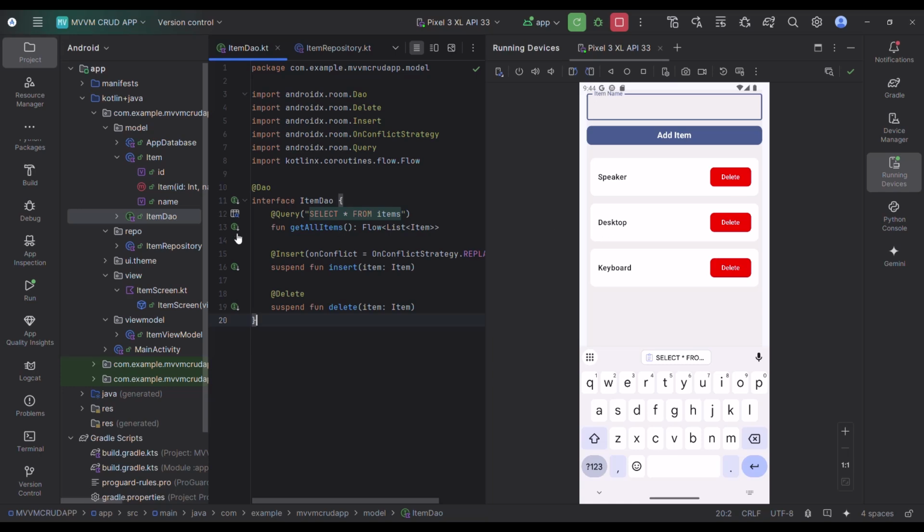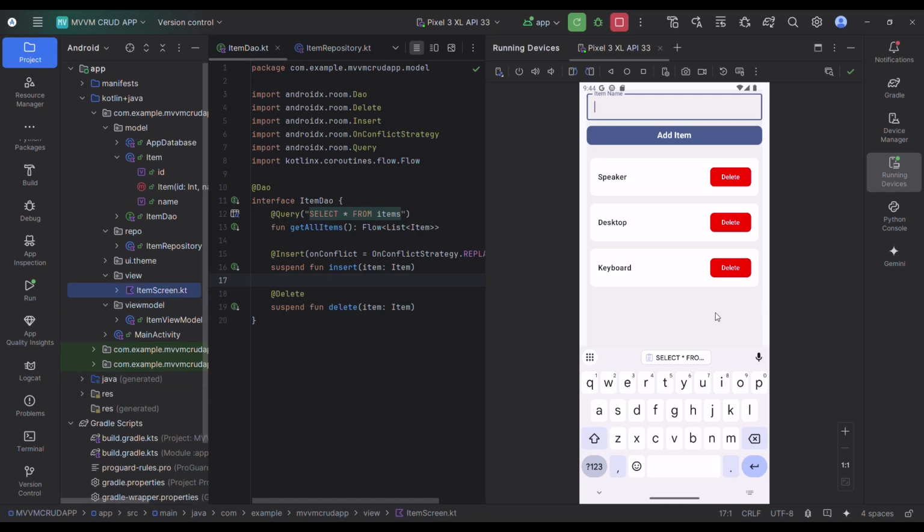I'll delete get all the item, and I'll insert the new item by typing the new item like speaker, desktop, and keyboard, and press the button add item. It will add the item and display under the lazy column. Okay.